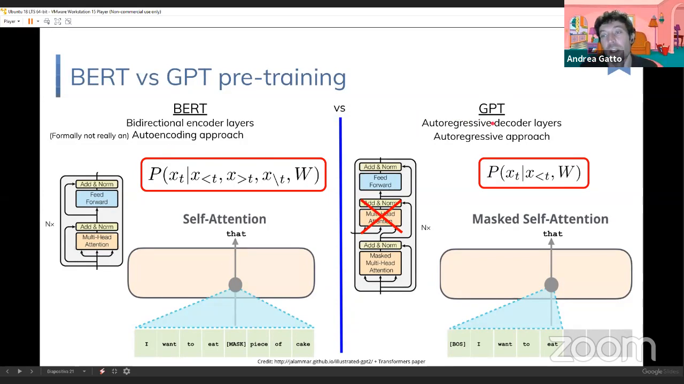On the right, we have GPT. GPT uses a different approach. It uses autoregressive decoder layers. Remember that this one was the decoder layer. First of all, there is no encoder here because there is only the decoder. So we don't have this cross attention, this encoder-decoder layer we discussed before. This is not present for GPT. If you look at the two layers, they are basically the same. The only difference is this masked multi-head attention.